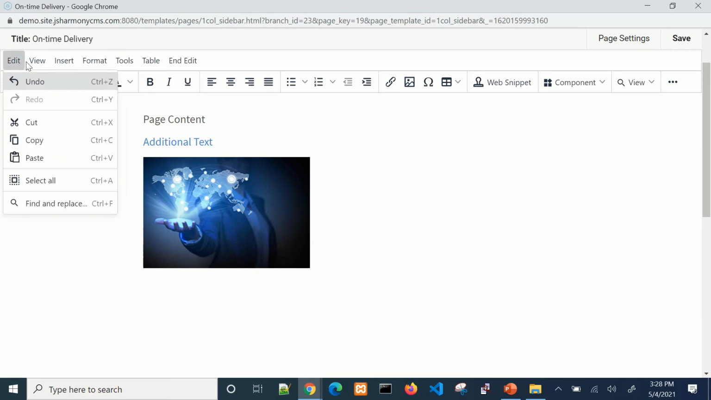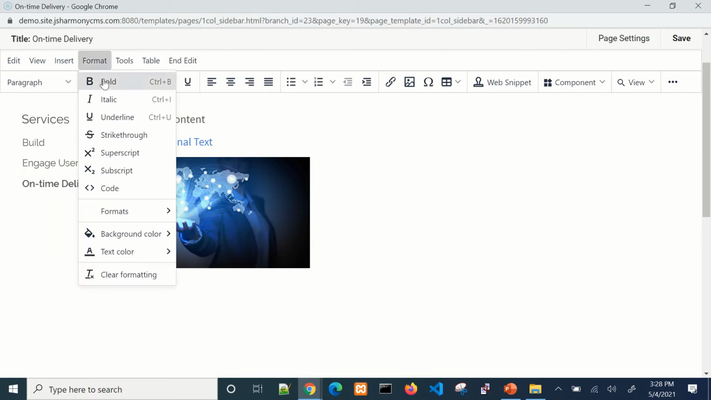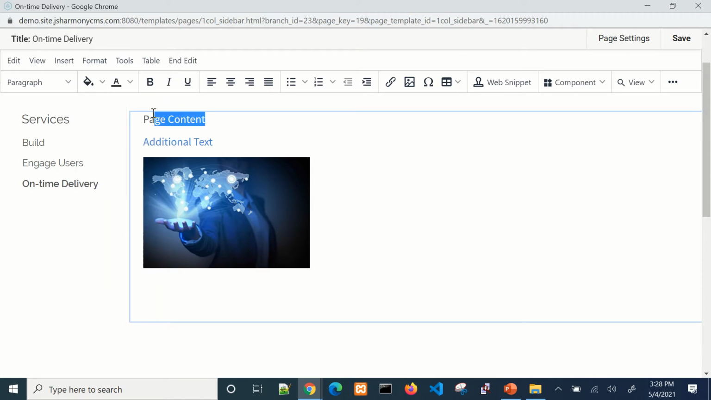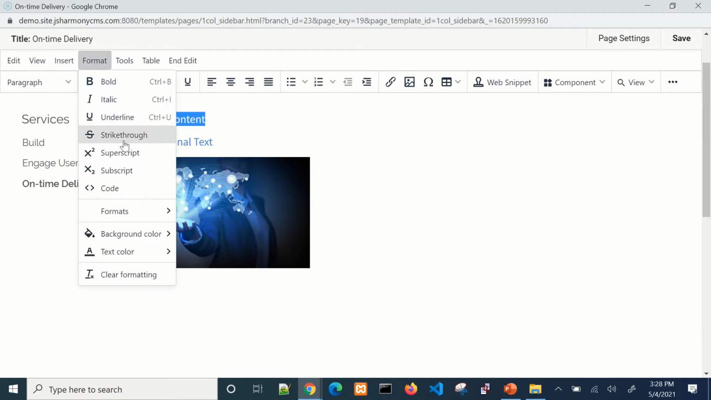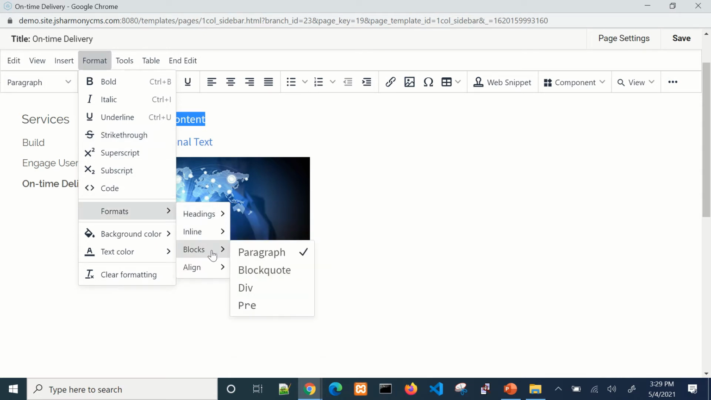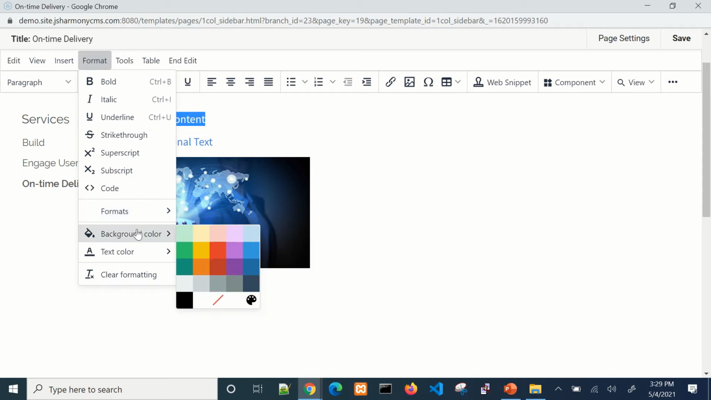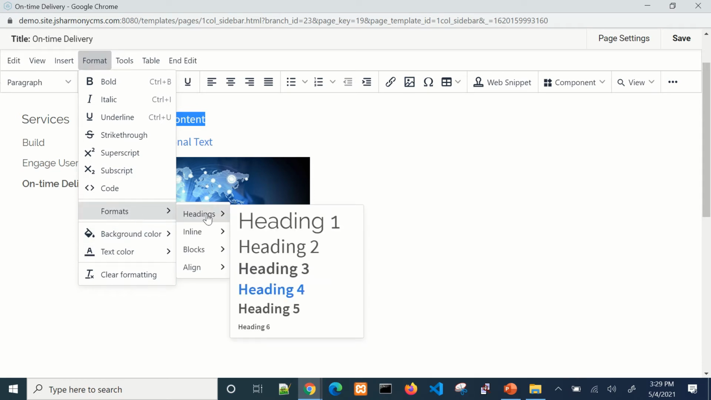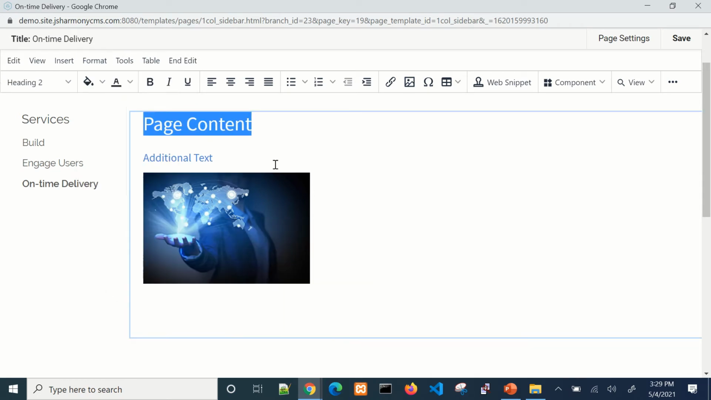If you go to the format menu here, there's a lot of formatting options for the text. So you can take this text, you can make it bold, underline, strike through. There are a variety of different formats here. Under the Formats menu, you can change the colors. Let's say I'll make this H2. If you want to insert bullets, numbers, you just click this button here. You can change the alignment.